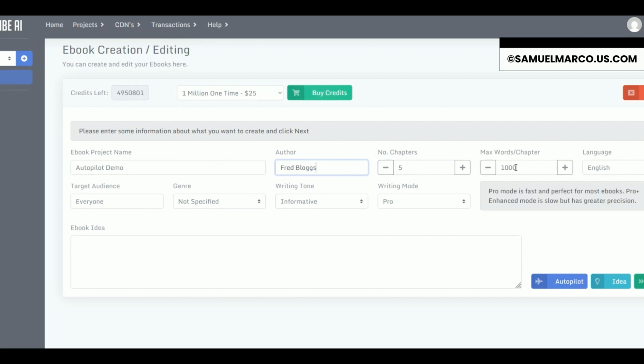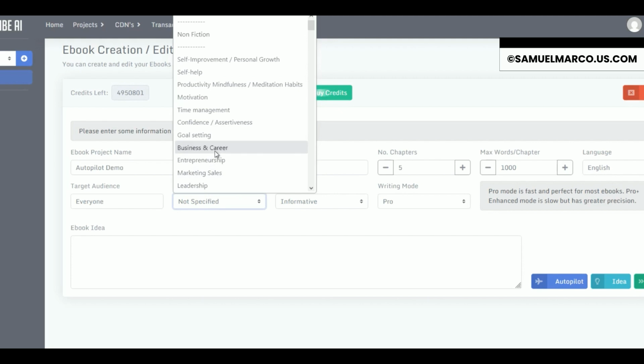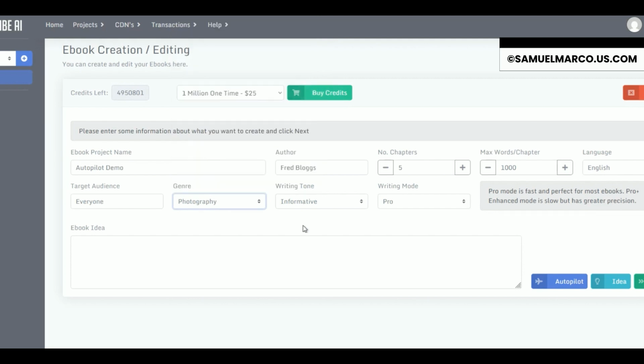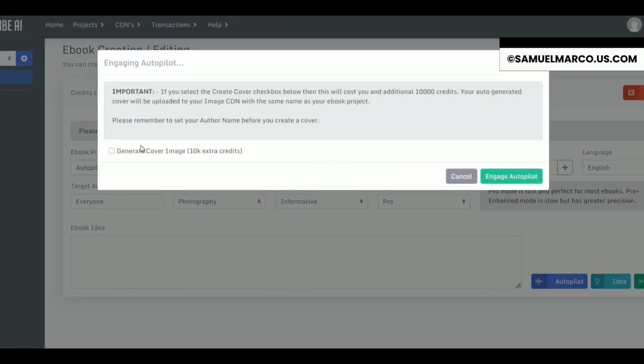I'm going to have 5 chapters again, 1,000 words per chapter. Just leave the target audience. Now, I don't have to specify a genre, but it will choose one if I don't. So, I'm now going to set a genre of photography. I'm going to leave the writing tone as informative this time, the writing mode as pro, and then I'm going to click this autopilot button. It's asking me if I want to generate a cover image as well, so I'm going to say yes. And then I'm just going to say engage autopilot.